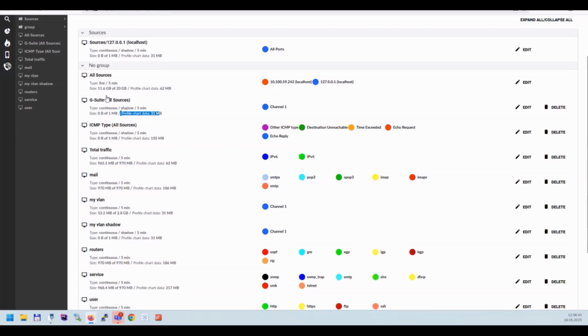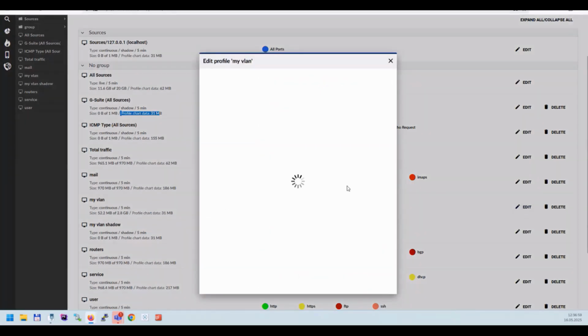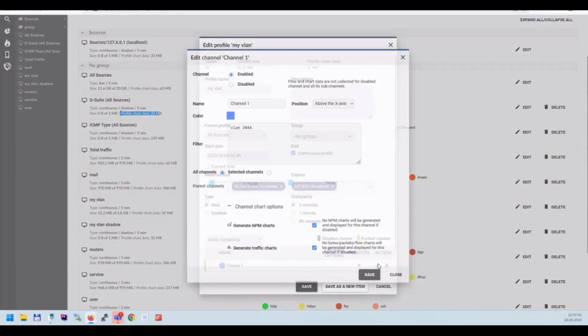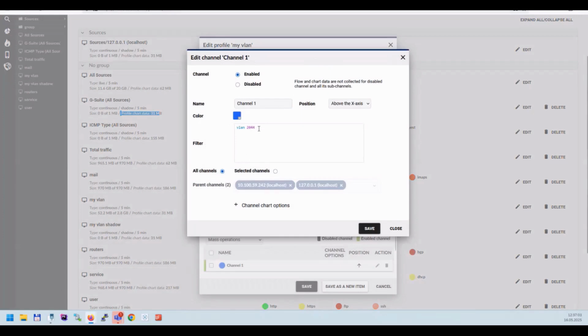How can we limit the search even further? The second thing is the profiles. Let's look at real profiles versus shadow profiles. I have created a real profile called My VLAN, which has a channel with VLAN 2044. I have also created the same profile with the same VLAN, but this time it is a shadow profile.